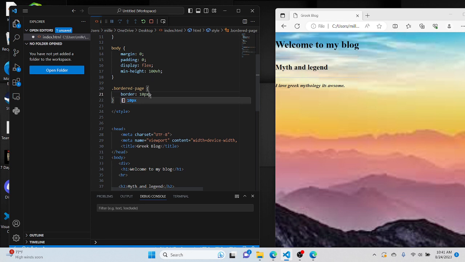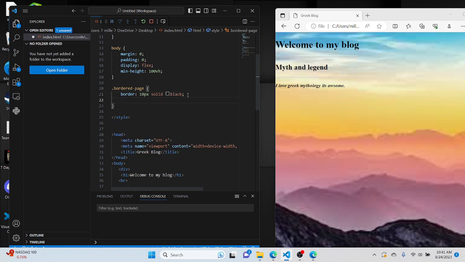When I asked GPT, it gave me this example also. In between this, don't go after the bracket. Stay in here, just hit space and put solid. Hit space again and put black. If you want it to be red, it could be red. If you want it to be black, it could be black. It could be any color we want.